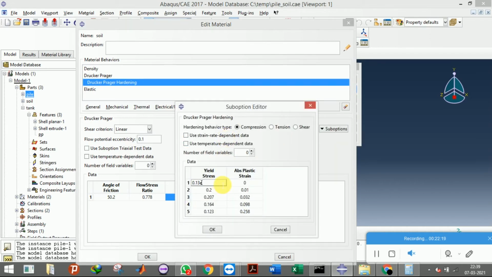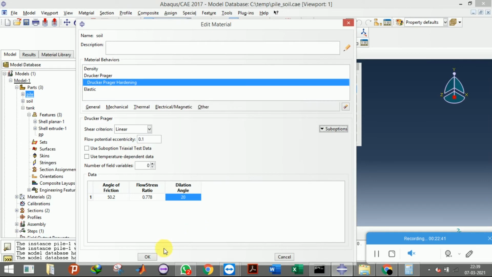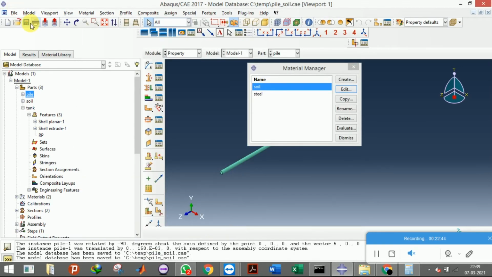So I'll have to add e raised to 6 everywhere, because all these are in meter square, not in mm square. So from meter square to mm square, you'll have to multiply. These are stress values, so Newton per meter square, and it will multiply with e raised to 6. Now everything is correct. Material assignment has been completed.